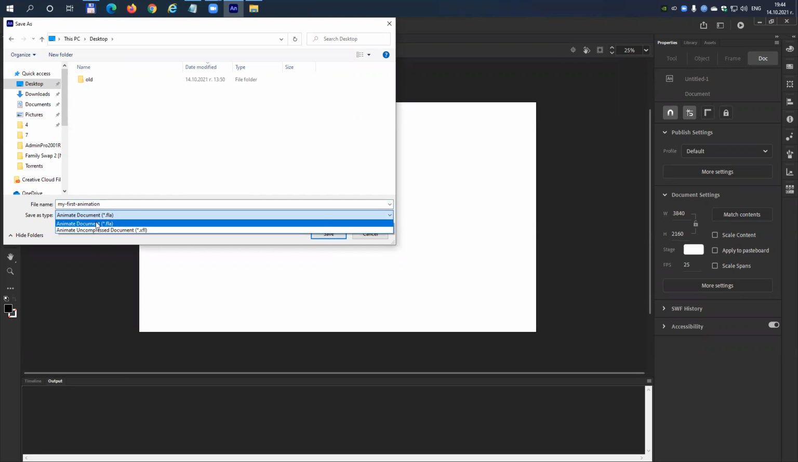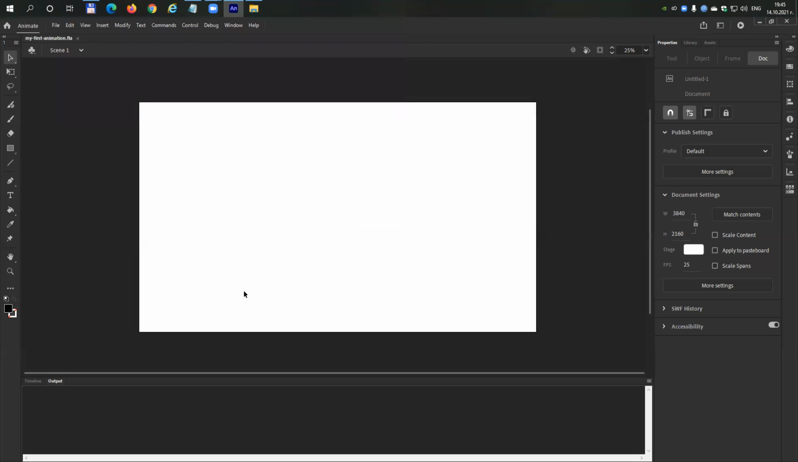I can see this animate compressed document, XFL file, or Animate document FLA file. I recommend to use the Animate document FLA file because the other format is too large, over 5 or 6 gigabytes per project. That's too big, and we have a problem when you add some components. It's not possible to save if you have not enough space on the hard drive. So you can choose Adobe Animate FLA file, click on Save.